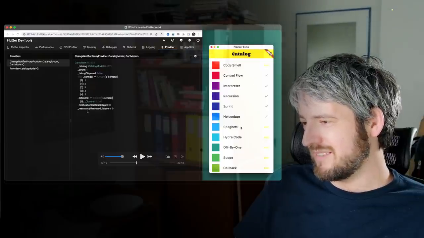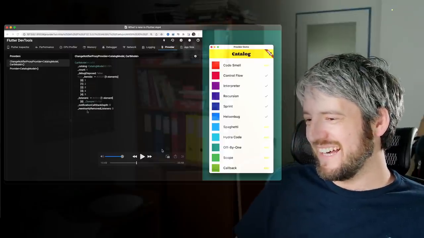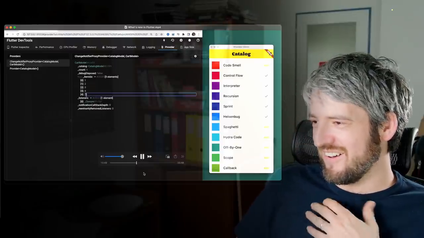Was it that bad? I can't read it. But yeah, it's nice to see. There's another app state and more.